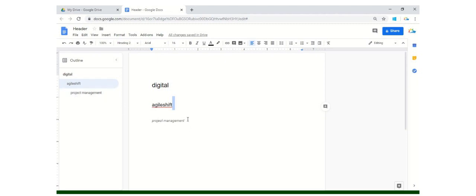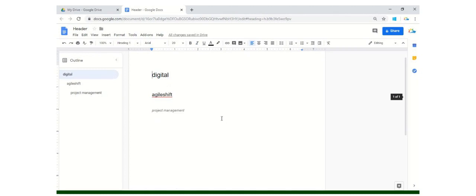For example, just please focus, my cursor is here just after T in the project management, but when I'll select digital from the outline window, see, my cursor will automatically come here and it will also let me know which page it is. Interesting, isn't it? Yes. So we'll do the same for agile shift. If my cursor is here and I need to make changes or I need to review the project management section, I'll click here and see it's again there.